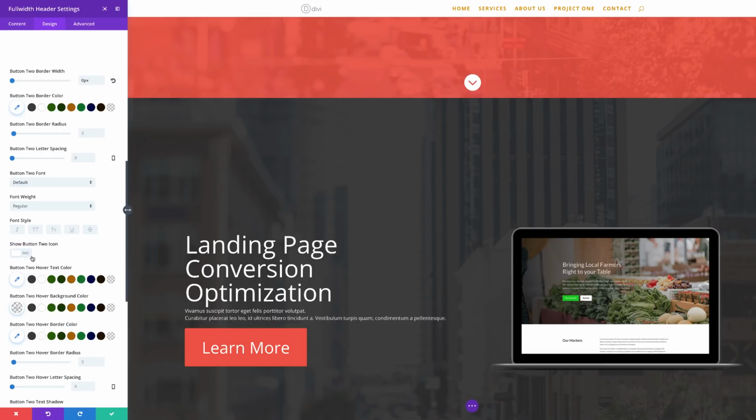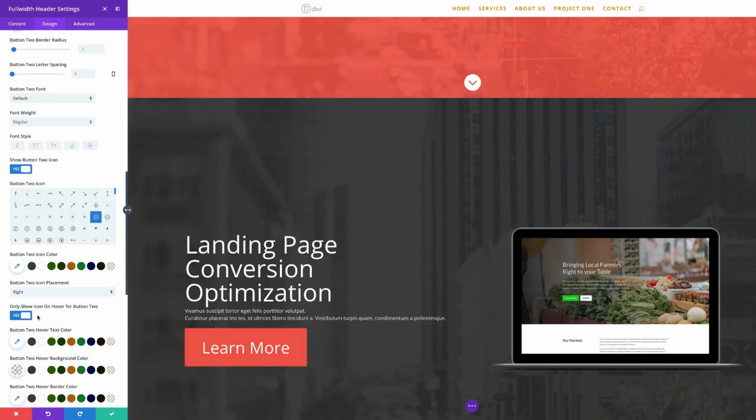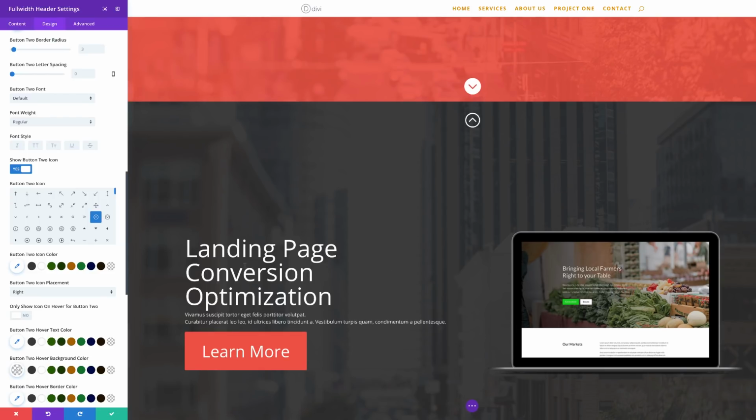So I'm going to click here. What we need to do is come over here where it says only show icon on hover for button 2. So let's set it to no. So now we can see that it's showing, okay, which is great. And when we click on it, this should take us to the first section.